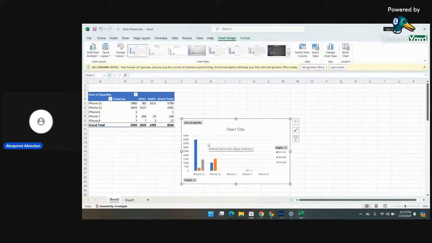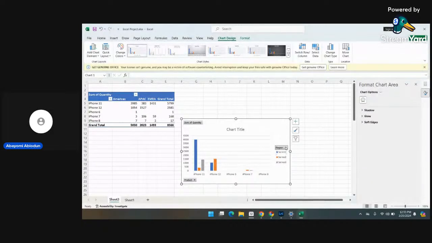So basically what is showing is these products sold in. This region should not be in series, but I don't know why it's showing series. So I have to format the chart.